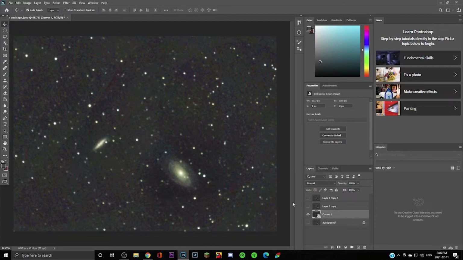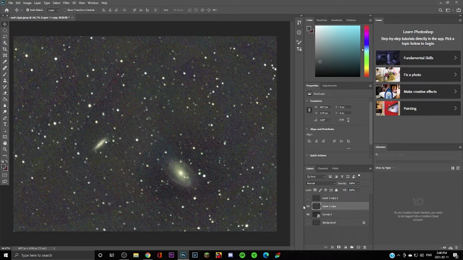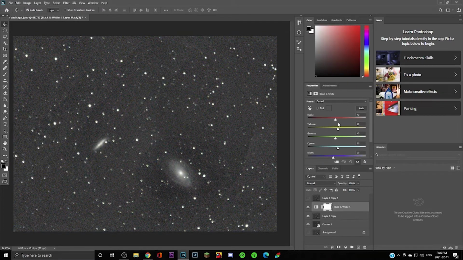And I just converted that to a smart object. And then layer 1 copy here, we're going to put this in black and white. So we're just going to adjustments, black and white. And here we can correct some of the fine details here.